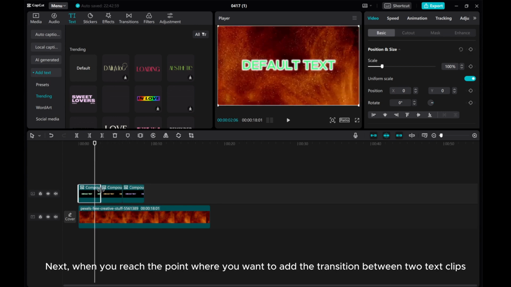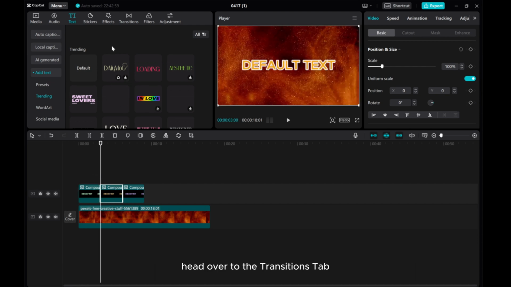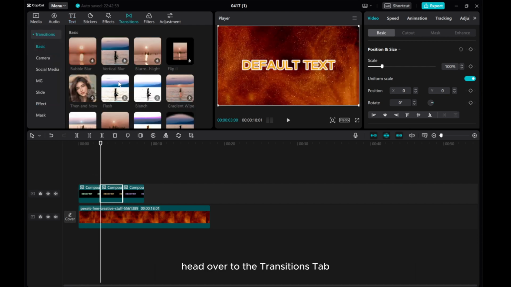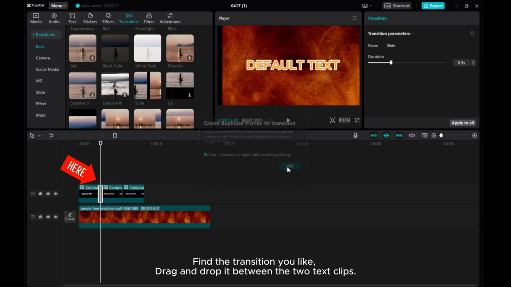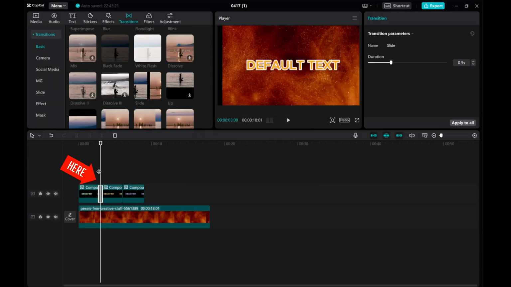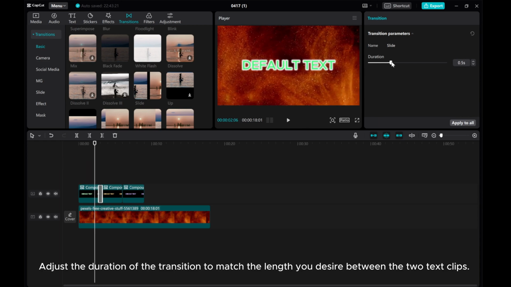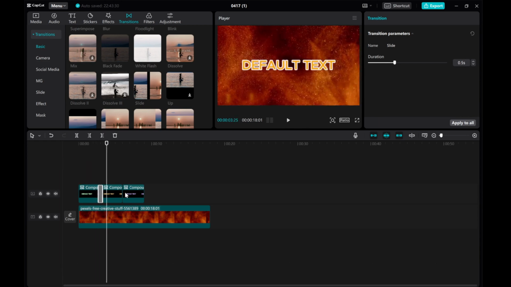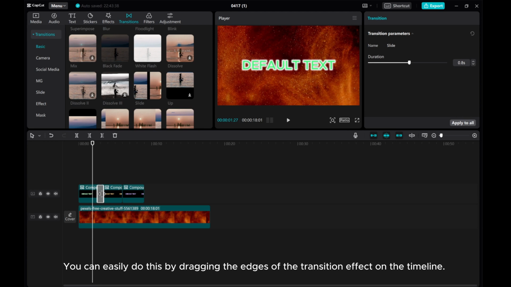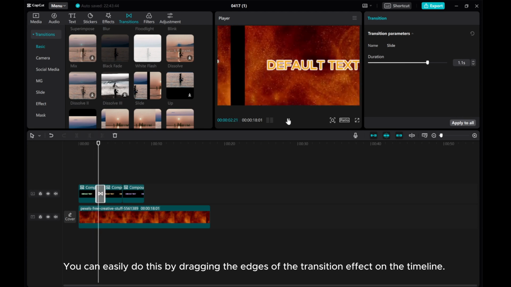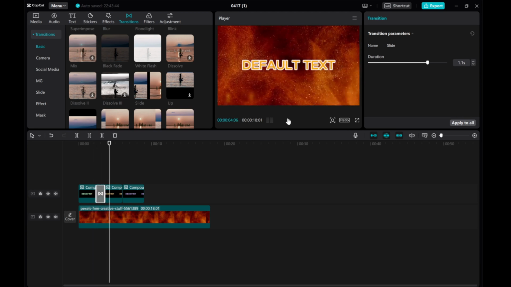Next, when you reach the point where you want to add the transition between two text clips, head over to the Transitions tab. Find the transition you like, drag and drop it between the two text clips. Adjust the duration of the transition to match the length you desire between the two text clips. You can easily do this by dragging the edges of the transition effect on the timeline.